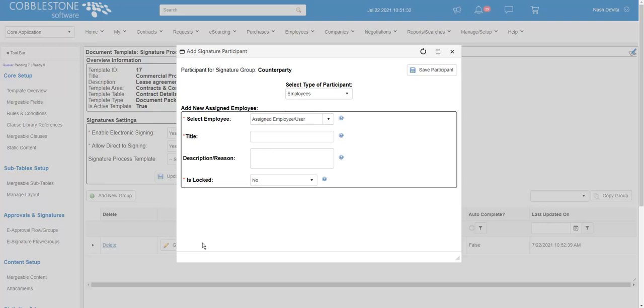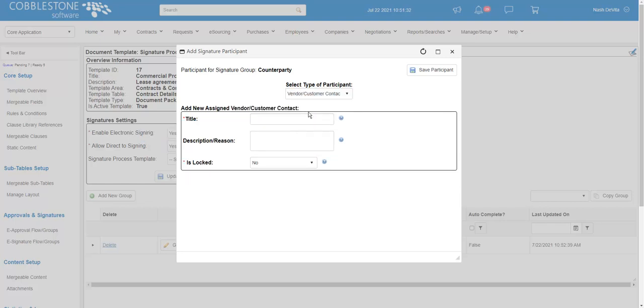The participant pop-up window displays. We first need to select the type of participant, so we'll click Select Type of Participant. We can select signers from our list of employees and from our counterparty contacts. For this group, we'll click Vendor Customer Contacts. Since the counterparty contact is set on each process, we can start by selecting the title field.